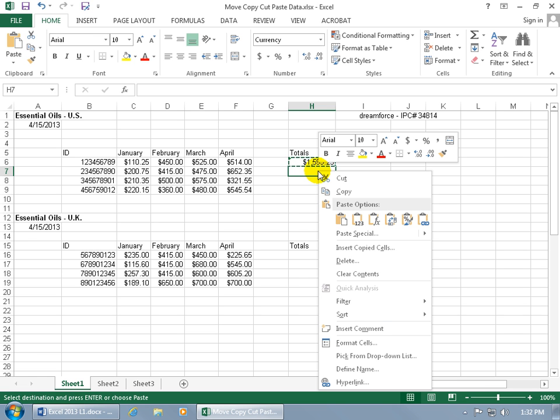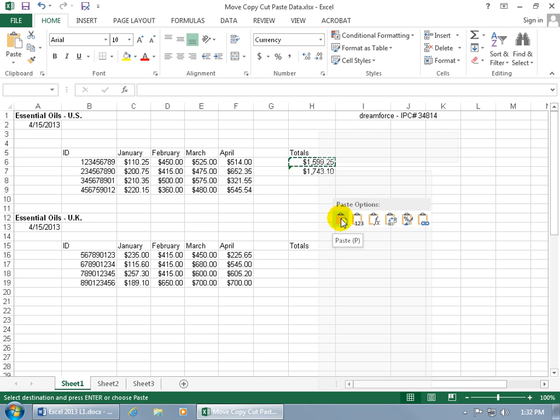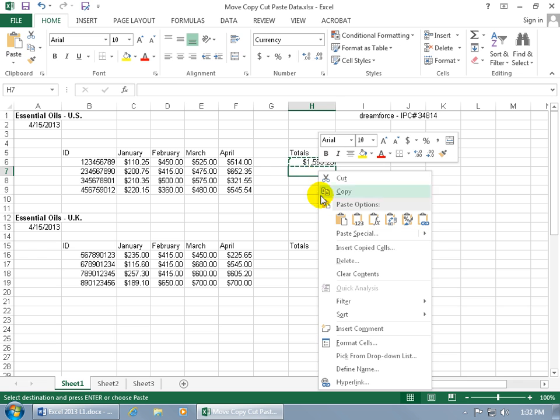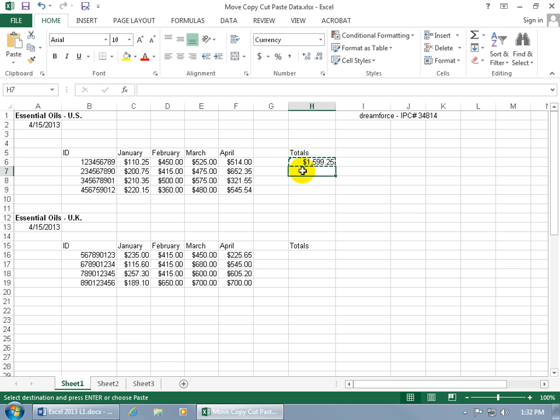You get the right click option, and down there you get a lot of paste options. You can choose the basic one, which I recommend, until we learn more about the other paste options. Or again, you can come up here on the Home tab to the Clipboard group and click on Paste, or you can use the shortcut keys Control V as in Victor, and that will paste as well.